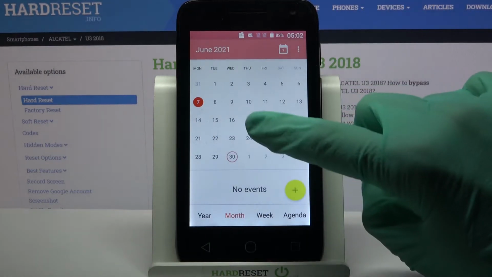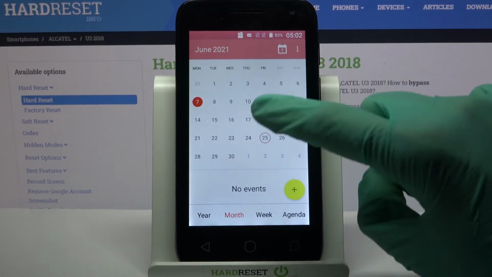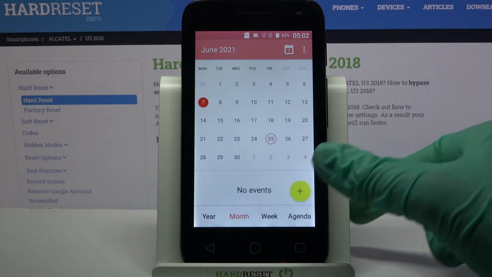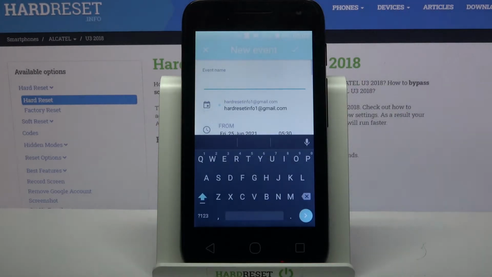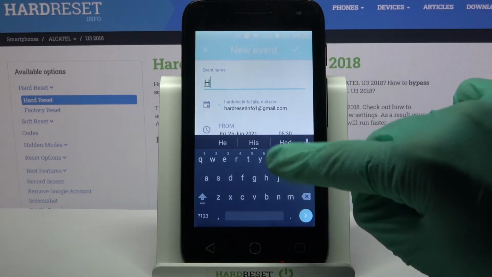Now pick a date by tapping on the chosen one and click on this yellow plus icon over here. Over here you can customize your event however you want to.